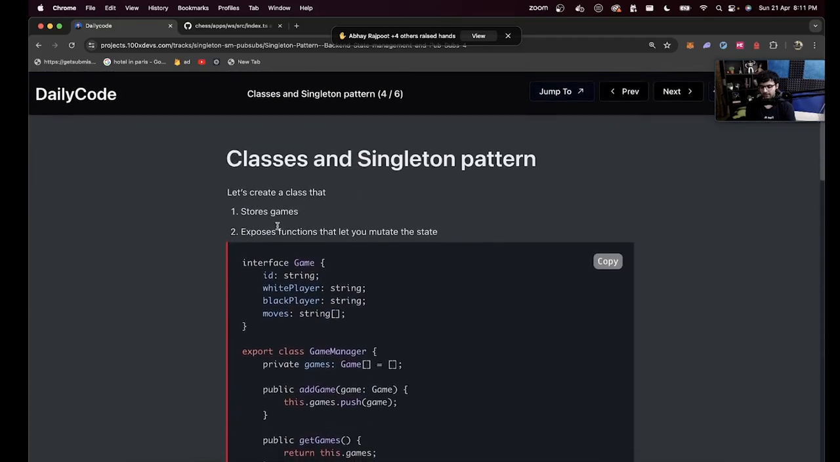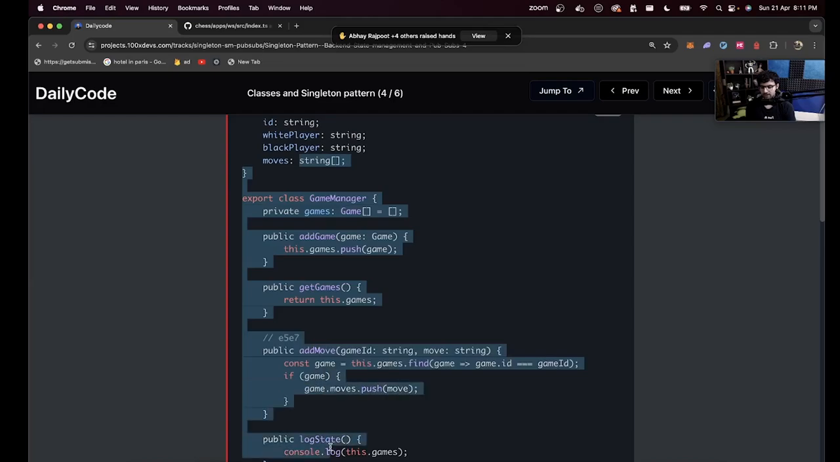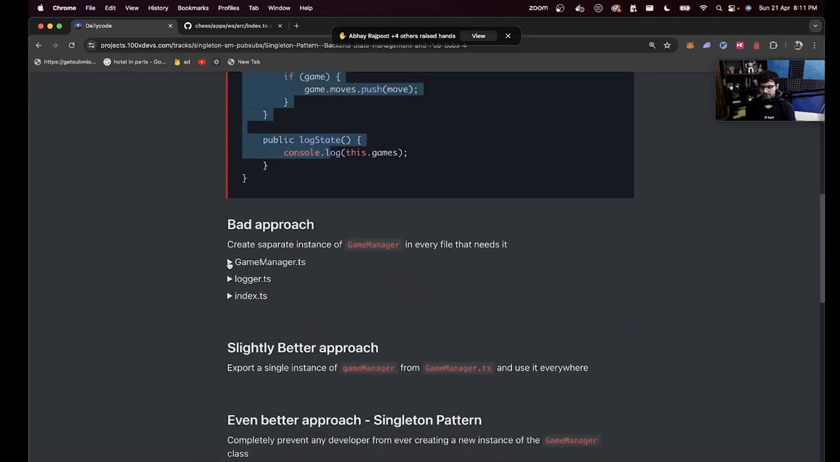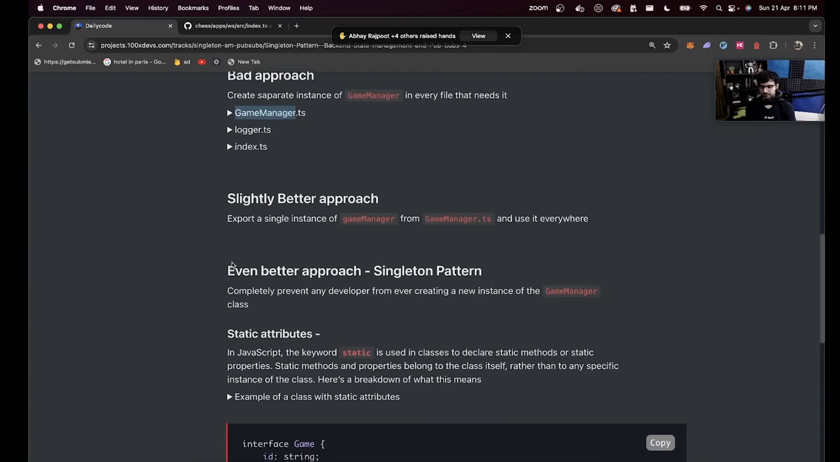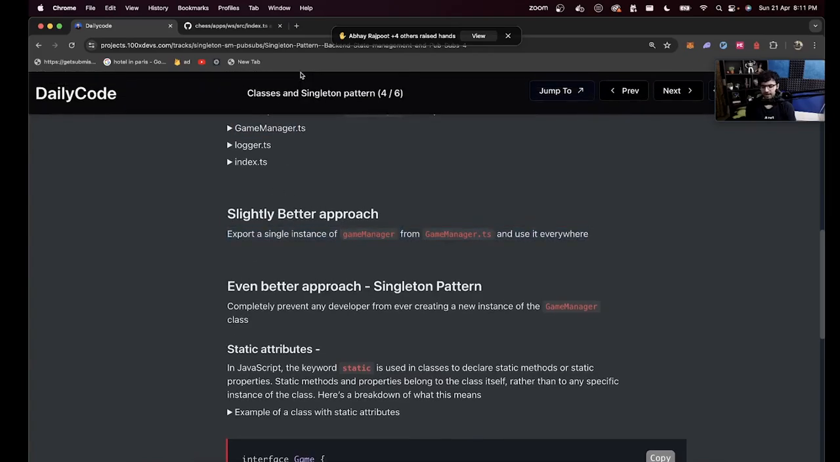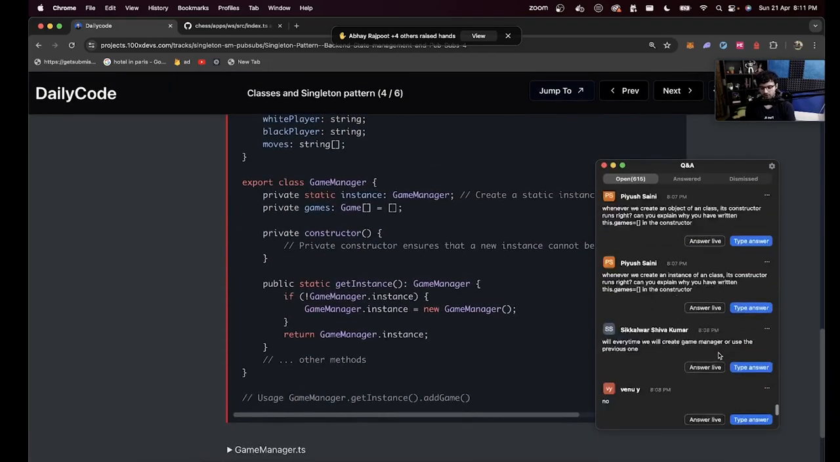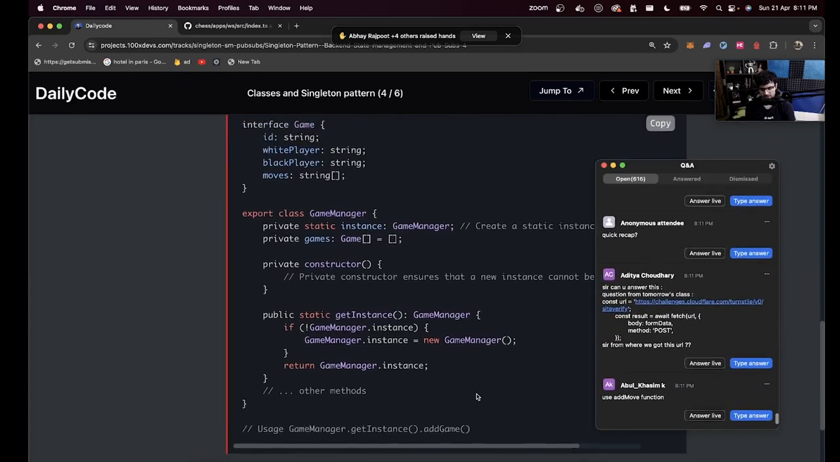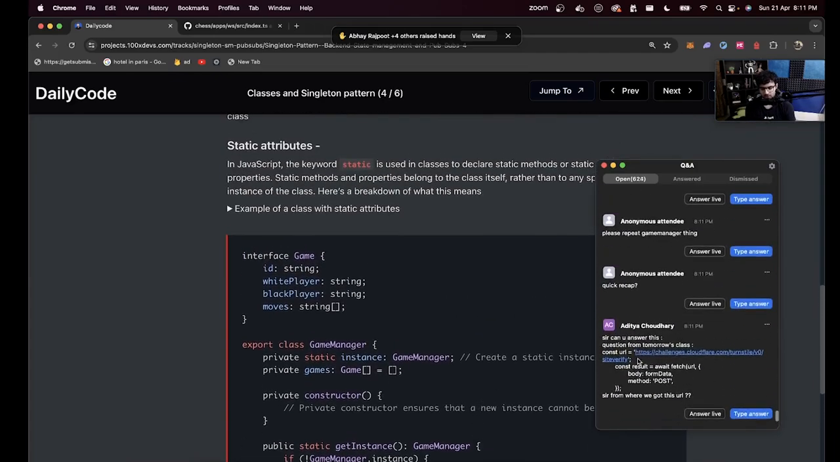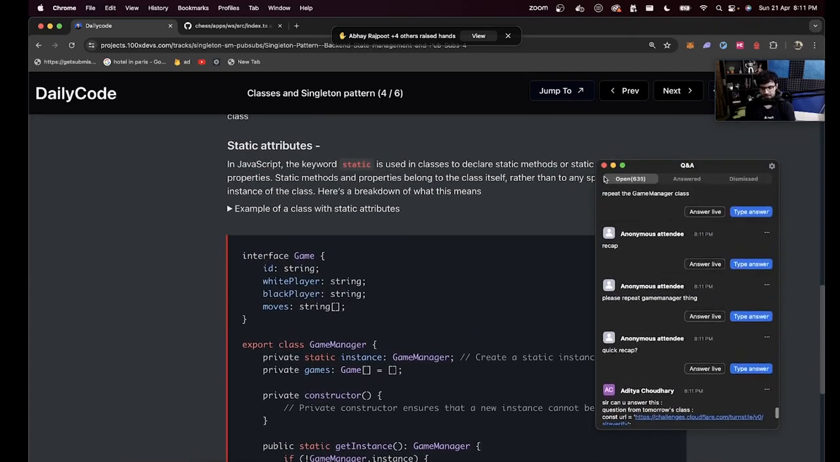What are we currently at? We're at the very first approach, this one right here. Sorry, this one, the bad approach over here. Slightly better approach. We have done the bad approach and the slightly better approach. We're supposed to do the singleton pattern, but before I go there, let me quickly open Q&A. Do you just want a recap or do you want something else? Quick recap, game manager thing recap.